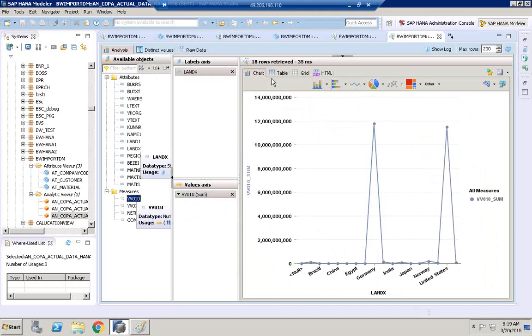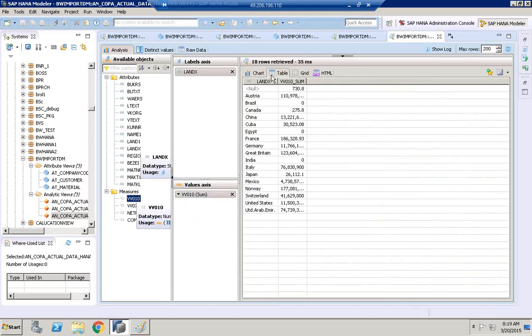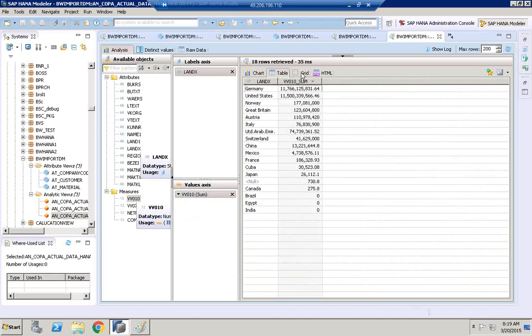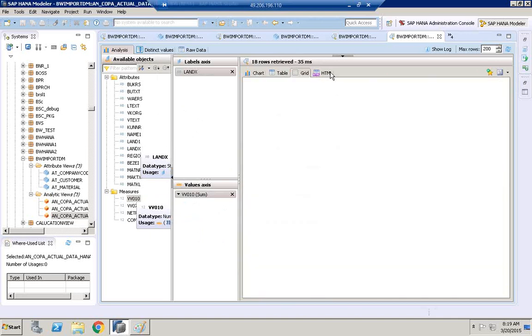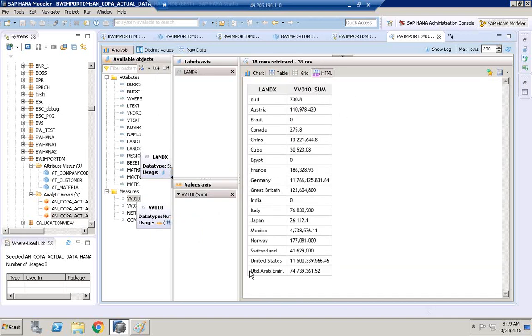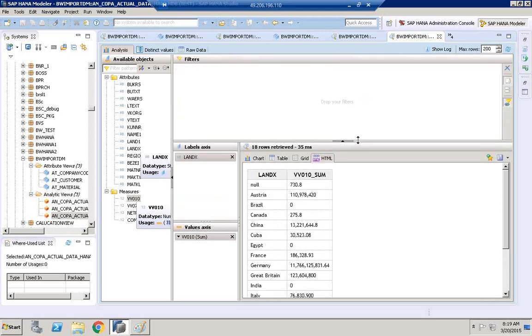These are the different options. So here you can see based on chart, table, grid display, HTML5 display. If you want to filter, click on this icon, which is toggle advanced filter. Click on this icon.